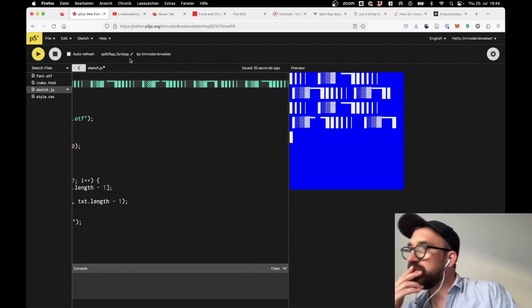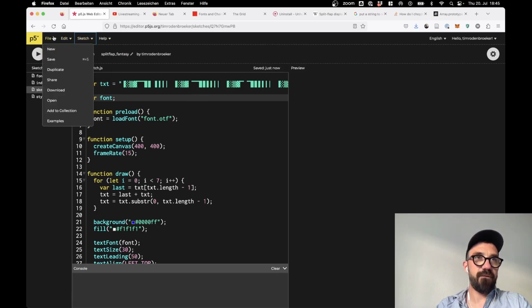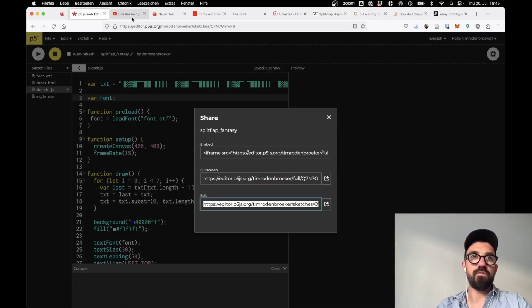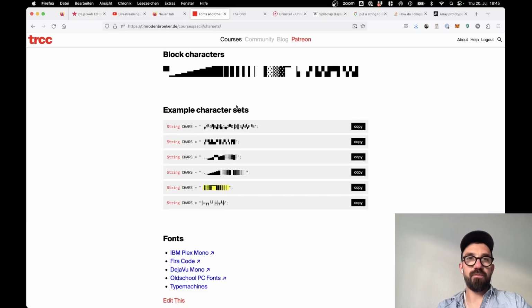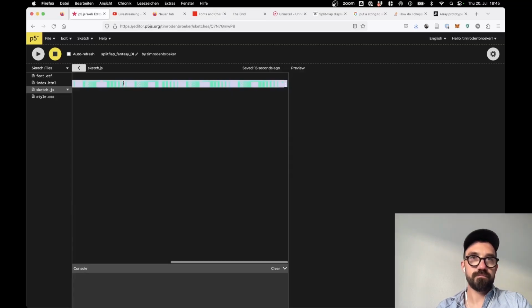That's pretty cool, huh? Okay, I will share the sketch now. I will save it and, okay, share. Here's the link. I will put it to the YouTube live stream chat. And now maybe I can just make a few experiments with different char sets. I would love to see how that looks when I just use a different char set here.